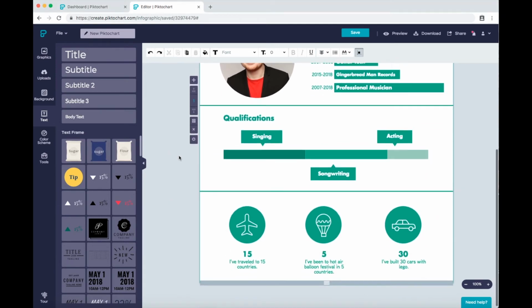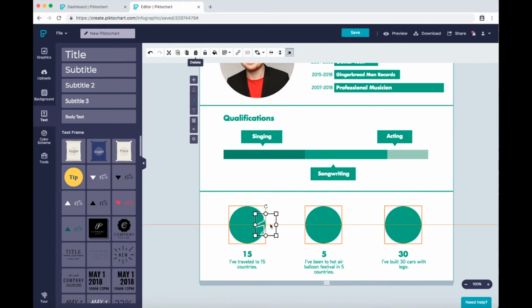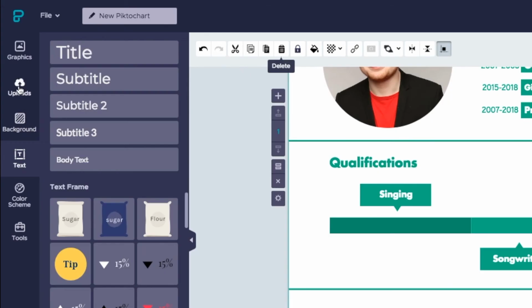Alright, almost done. For the last section, Ed decides to give some additional interesting facts about his life. First, he gets rid of what he doesn't need, and then he's ready to begin. So he clicks on the first circle and changes the icon to a graduation hat.